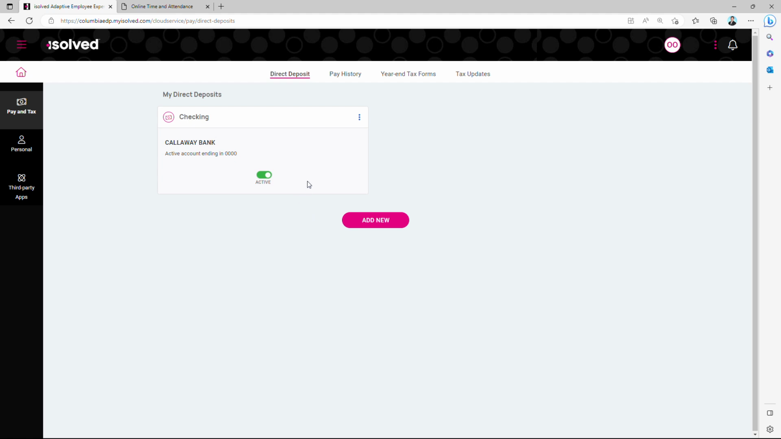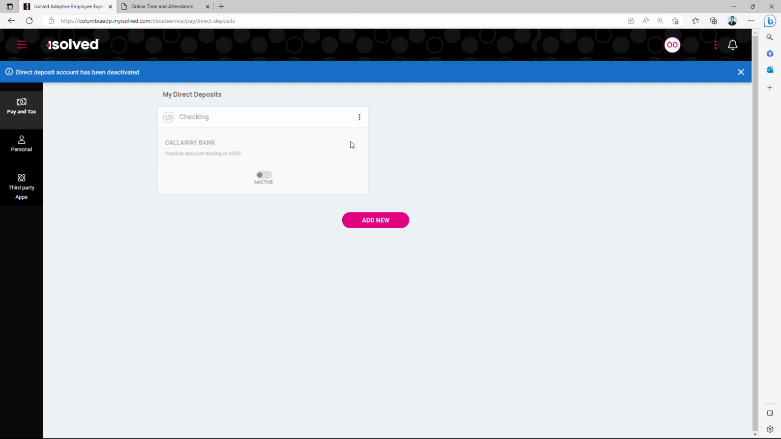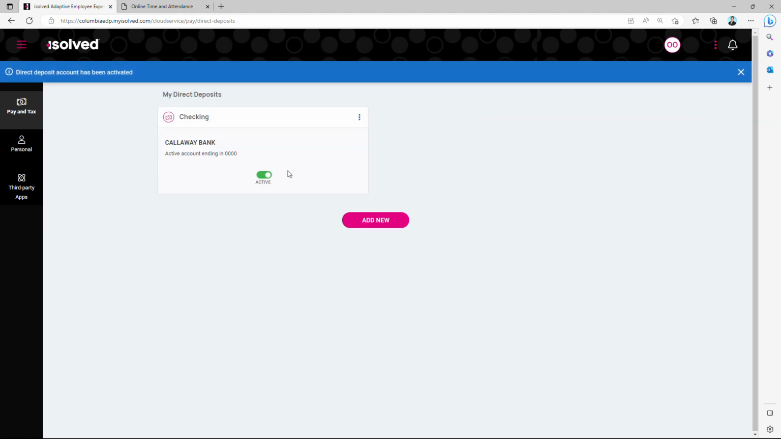So on here, you have the option of taking a bank account and making it inactive, and it will ask you again if you want to deactivate this, and you can say yes. And now you have essentially no direct deposit at this point in time, and a live check would be cut for you. But again, that has to be approved, and that would have sent a notification to your employer saying this employee has inactivated their direct deposit. And you can see that it's just as easy to activate it again by clicking on the activate button.